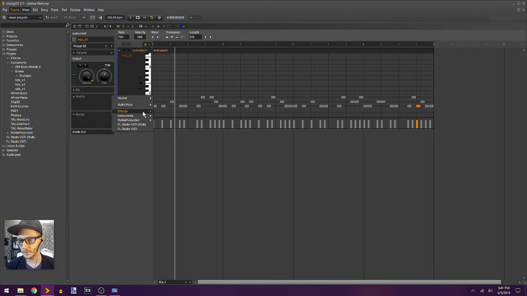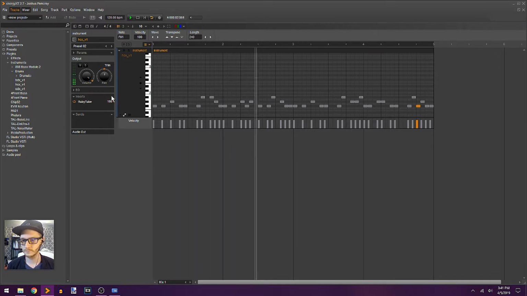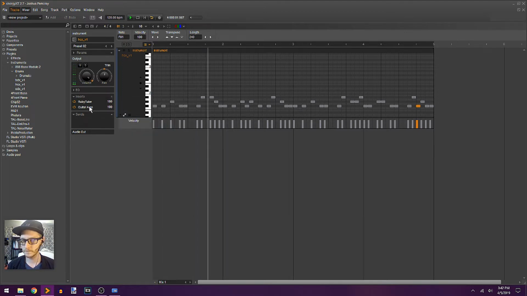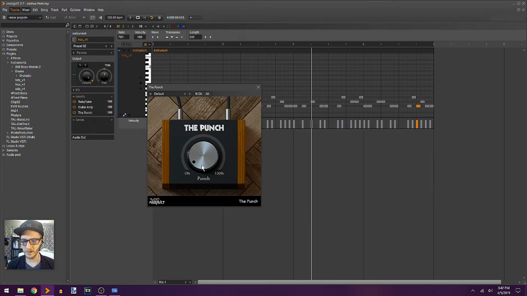Okay, and I'm going to add a distortion. I'll add the Ruby tube again because it's one of my favorites. I'm also going to run this through a guitar amp simulation, so I'll use the multi-effects that are built into Energy XT and choose the guitar amp. And I think also, just to emphasize the attack of these notes, I'm going to use Audio Assault's The Punch, which is a nice compressor here. Very simple.